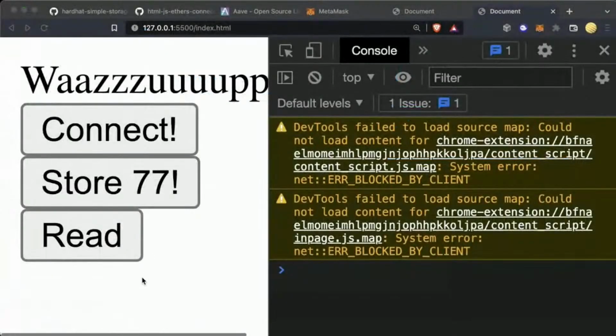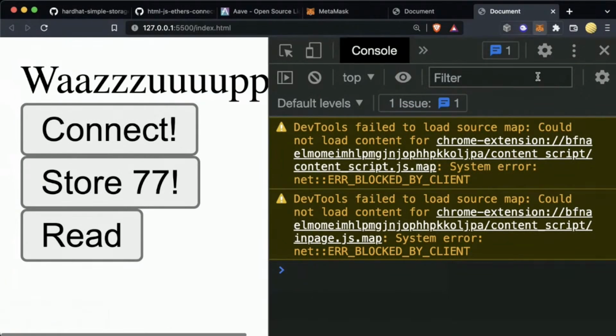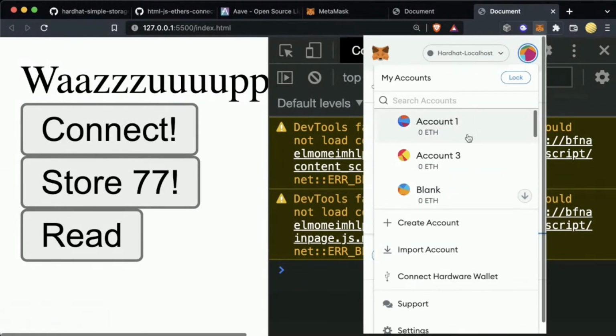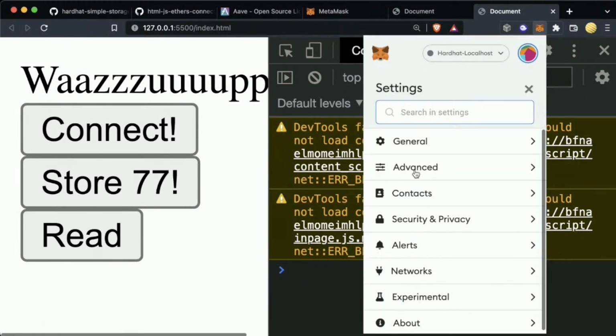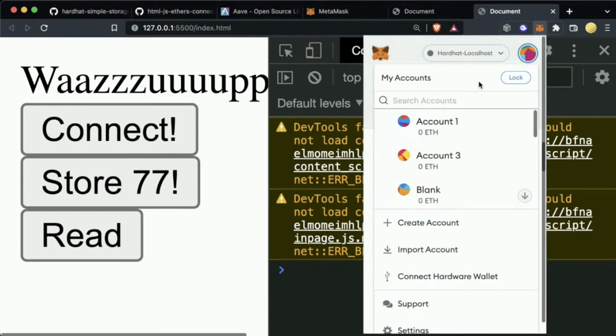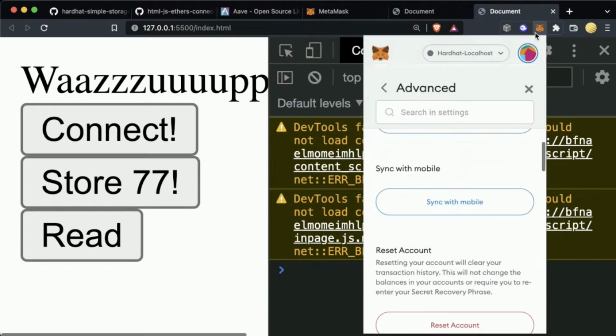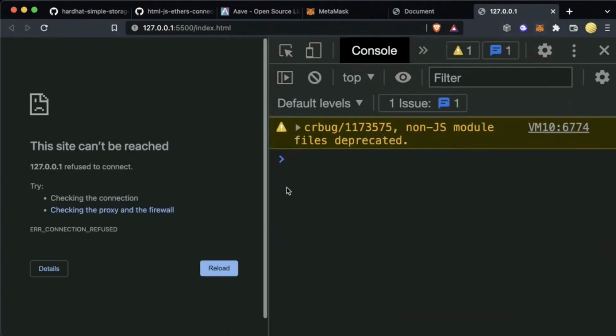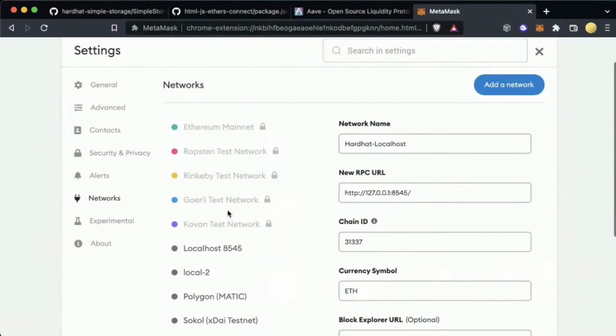And since I've restarted my blockchain node, I got to go to my MetaMask. I'll go to this account, settings, advanced, reset account. So I got to reset my account for working with my local hardhat here. Cool. And if I refresh, this is dead now. Great.